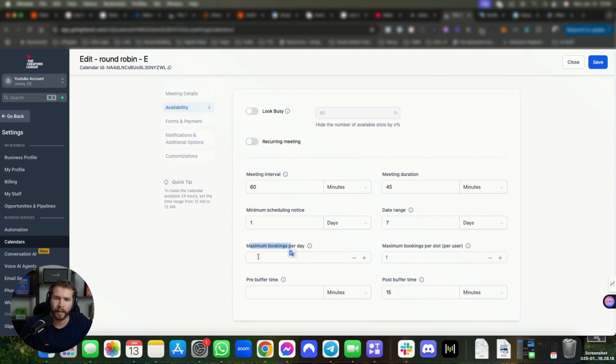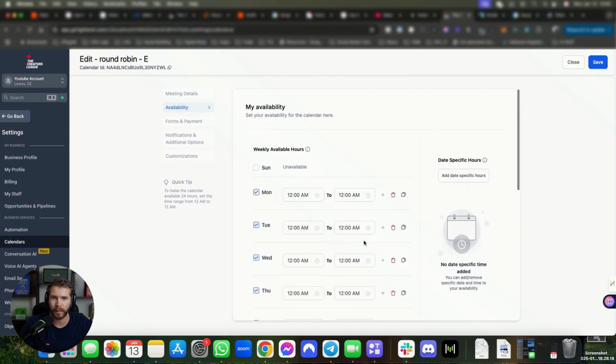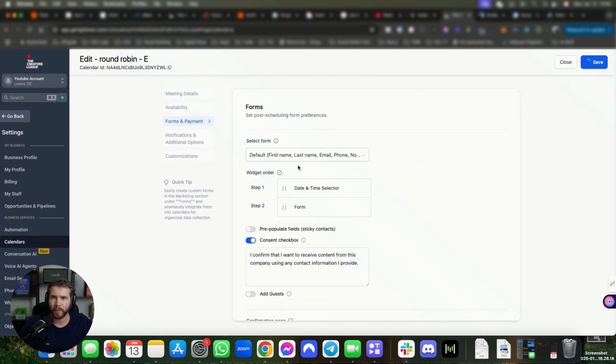Maximum booking per day. You should not put anything here. Maximum bookings per slot per user. If you can split yourself and handle 2 clients, then switch it over to 2 at the same slot. If you cannot split yourself, then select 1. I know it's a joke, just select 1 most of the time. I don't see any real use case where you can handle 2 people at the same time. So that's that.